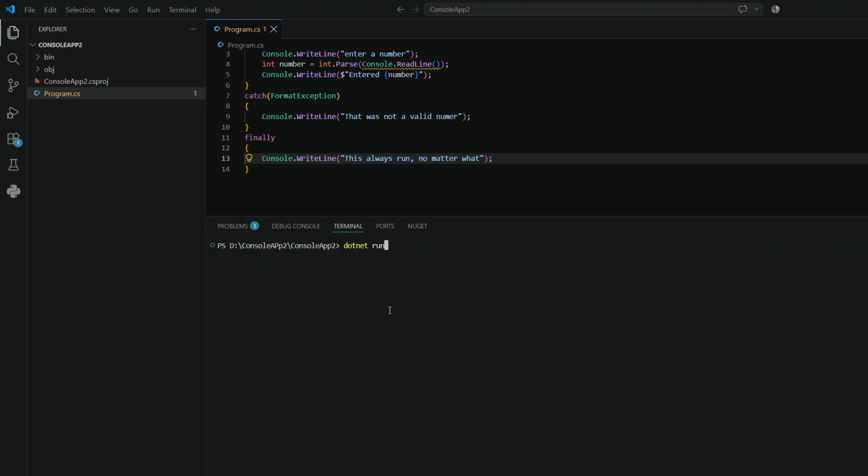And let's try with an invalid case, banana. This was not a valid number. This always runs no matter what, okay? See that this always runs no matter what happened. It prints both times, whether we succeeded or failed. Finally does not care what happened above it. It always executes. So when is this actually useful?